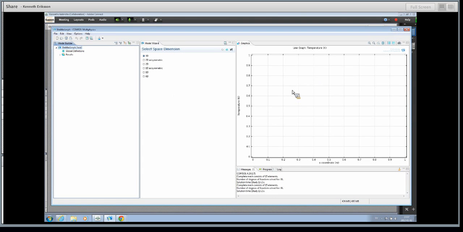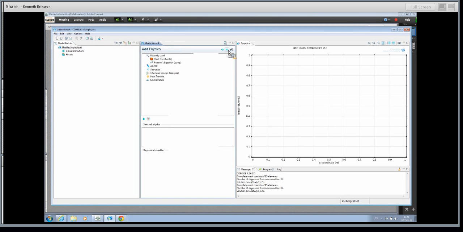So we have to make some choices here. We first say that we have a one-dimensional problem, and I proceed to the next choice. And you may have good choices here if you have done something before, but in general you have to specify this one for heat transfer in a solid. So I left click this one, and I add this to my selection of physics down here.